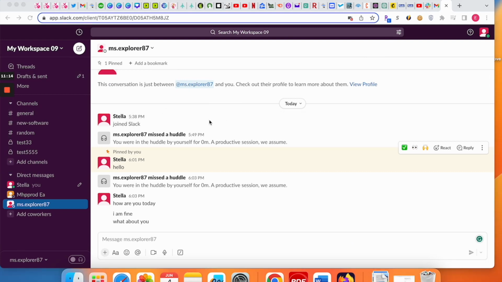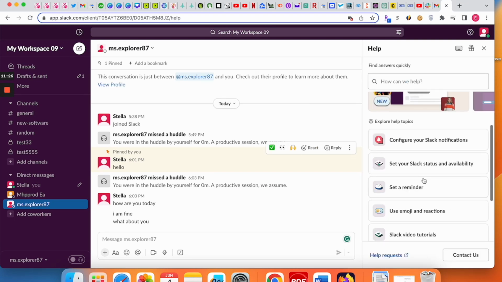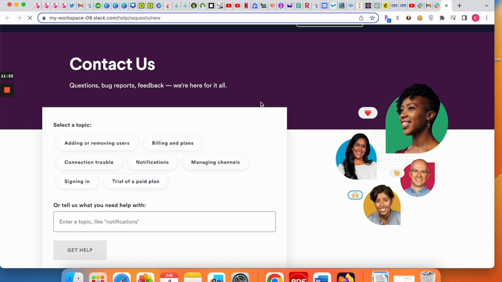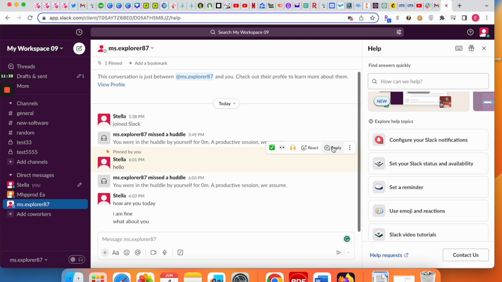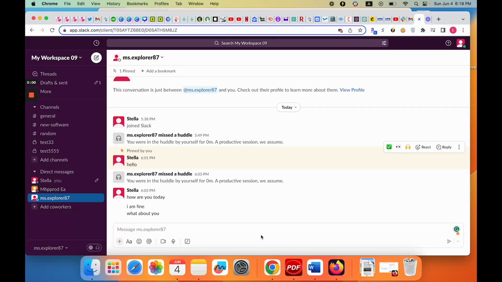And if you ever have any problems with Slack, you can just easily chat with support. In order to do that, you can just go to this question mark icon, select contact us, and select chat online. They will be able to jump on right away and help you at the same time. I did it a few times and I liked it so much because I didn't have to wait too long and they were able to help me right away.